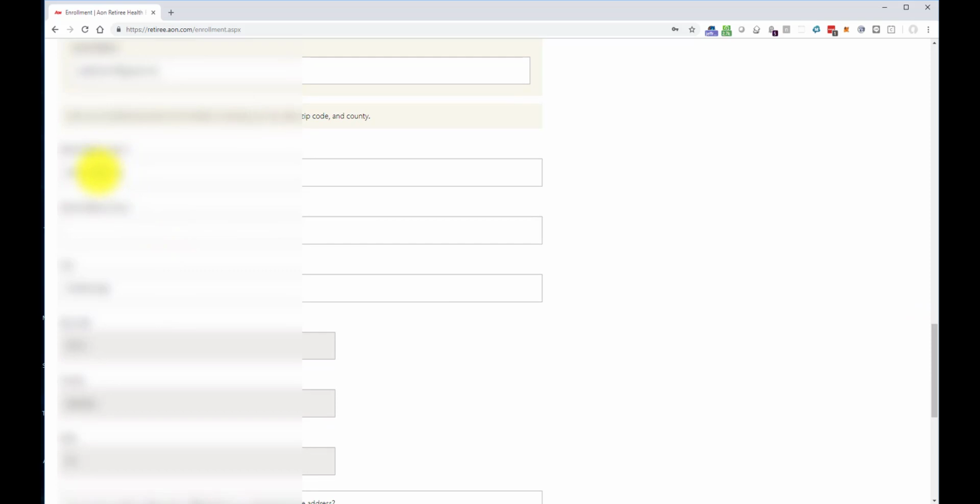Enter the complete permanent home address, including your city, state, zip, and county. So mom's personal address is in there right there. Street number, name, city, zip code, county, state.